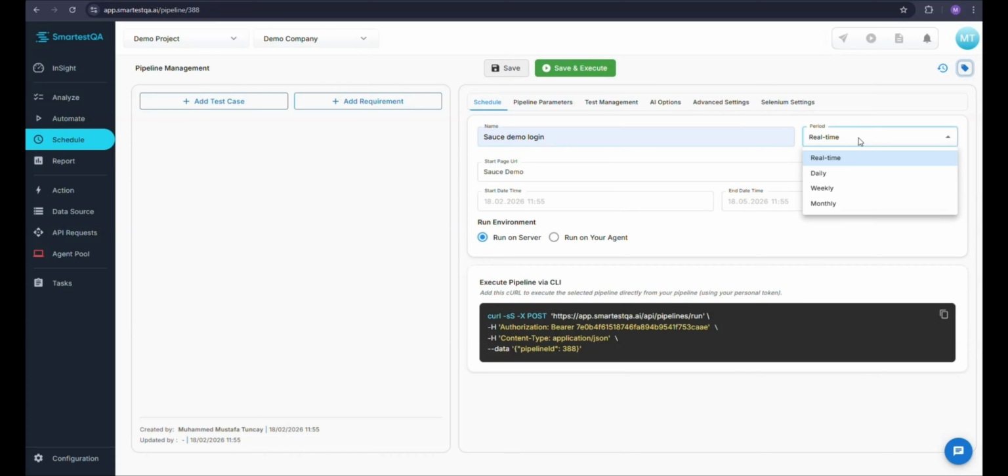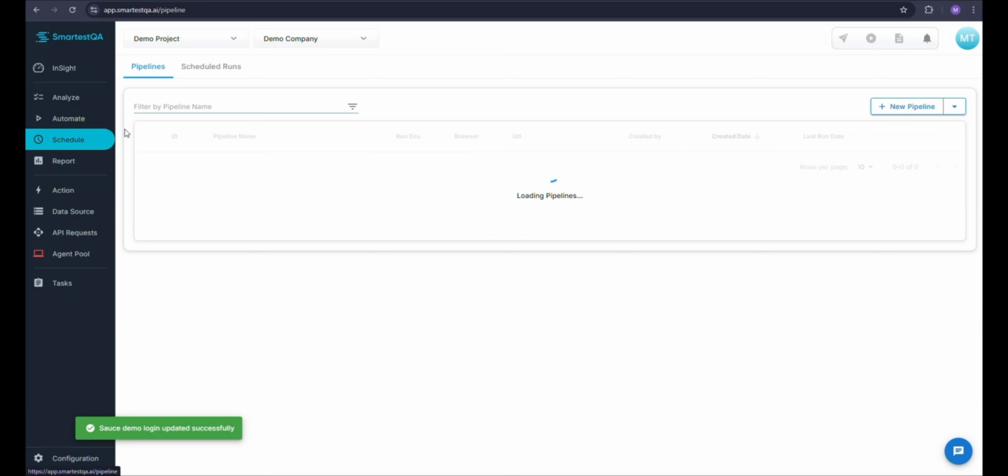You can choose real-time, daily, weekly, or monthly. We'll select daily. The start and end dates are automatically set. You can adjust them as needed. The run environment is set to Run on Server, but you can also choose Run on your agent. Click Save. The pipeline is created.